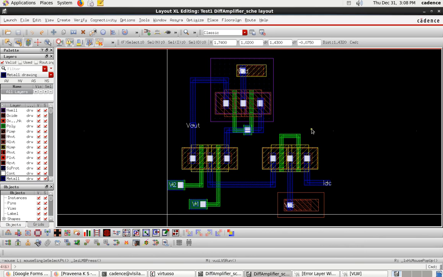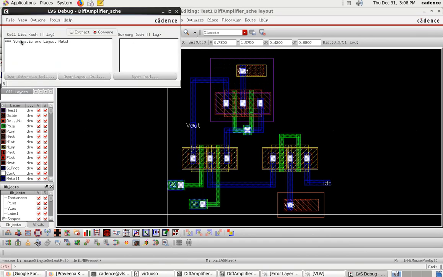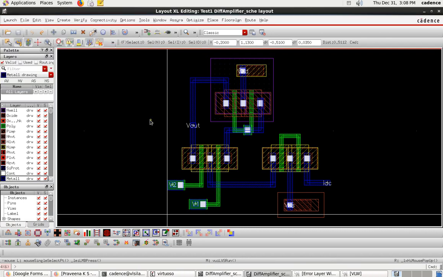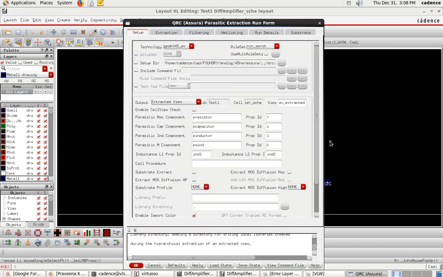Now we'll wait for LVS, if any mismatches are there in that. Yes, so no mismatches are found. So schematic and layout are matched. Now once we have done this, the next step is we have to extract the parasitic components, right? So for that run QRC.